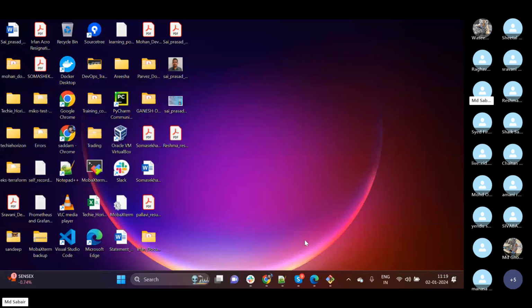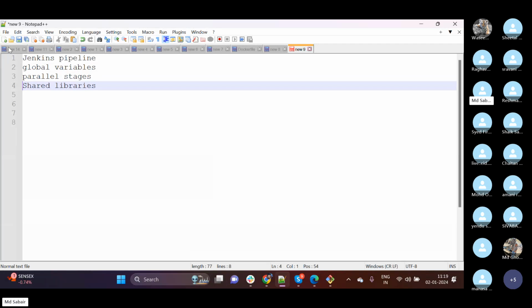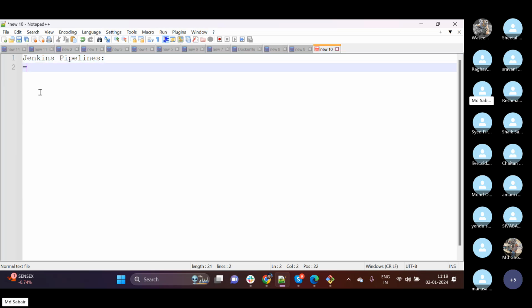Right. So basically, in today's session, we'll talk about Jenkins pipelines. Previously, we have already worked on Jenkins, right? So we are good with the setup of Jenkins and creating jobs by using plugins. So in Jenkins, we do have Jenkins pipelines.